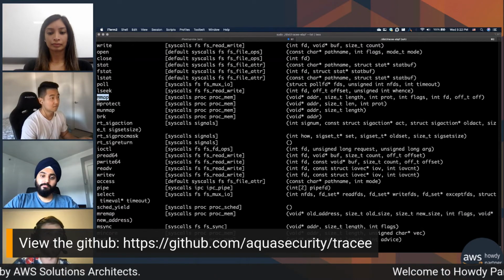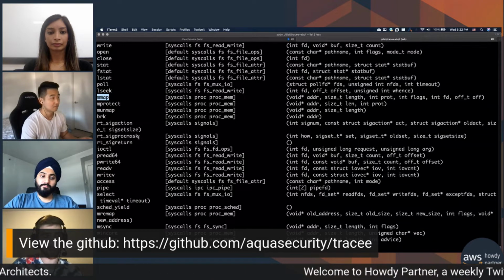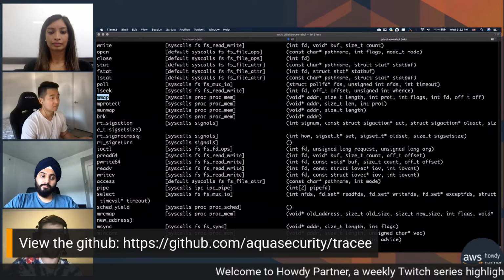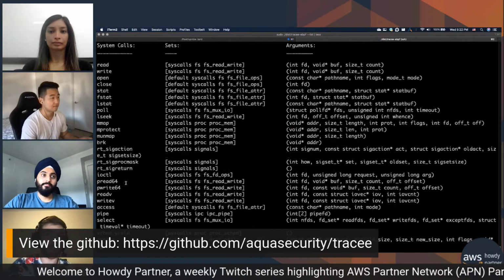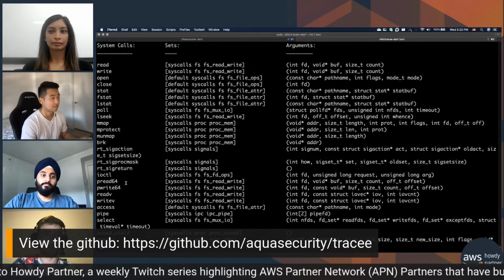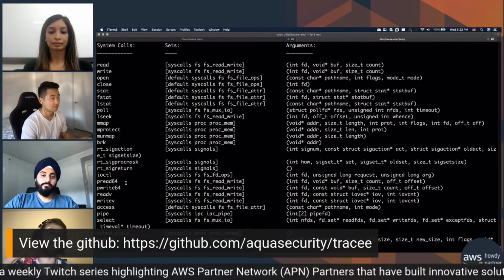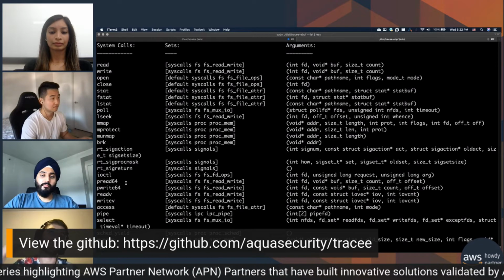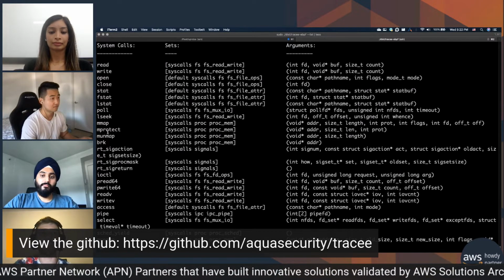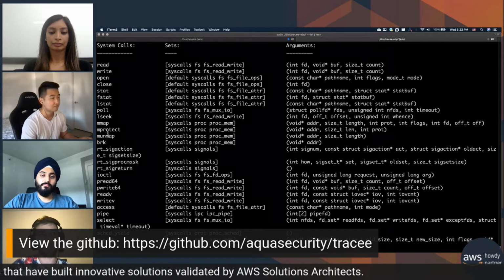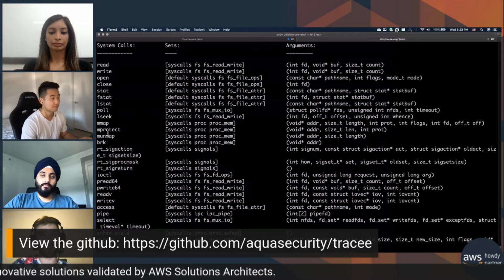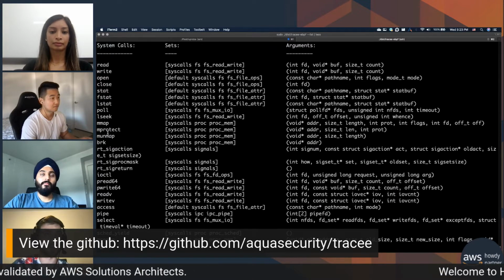Things like if your process needs more memory, you're probably not calling it directly, but you use mmap to do that. And there's hundreds and hundreds of system calls, a lot of security implications of the system call layer, and there's a lot of different protections that you can use, like capabilities and whatnot. But Tracy is purely just trying to tell you when they're used.